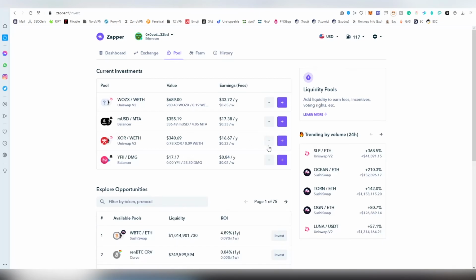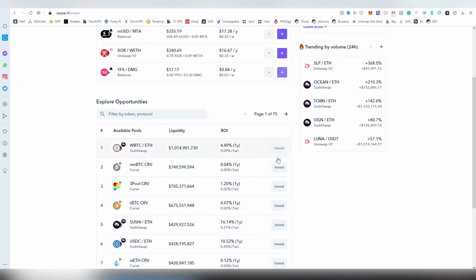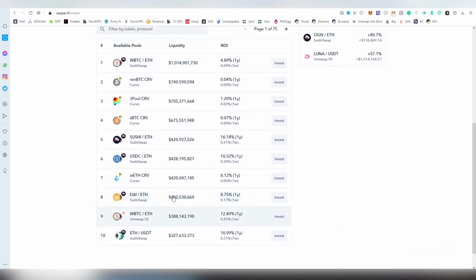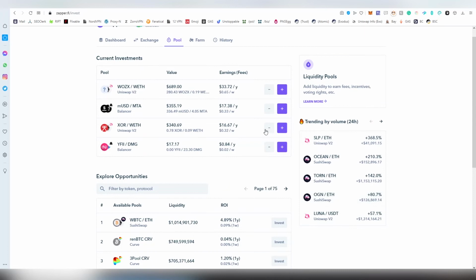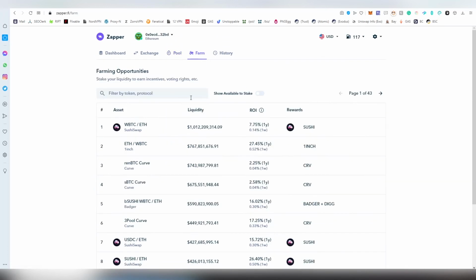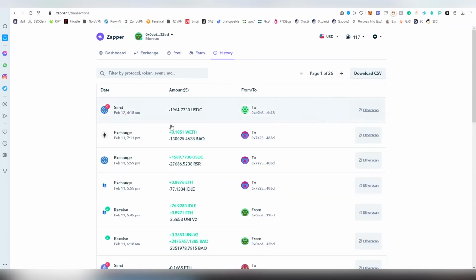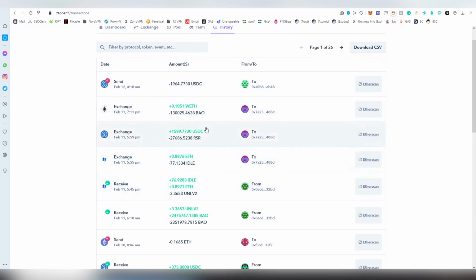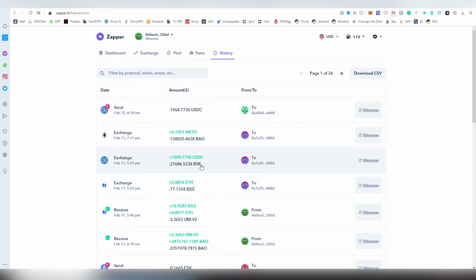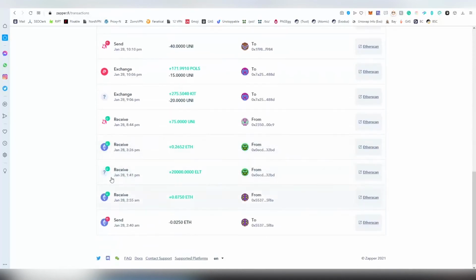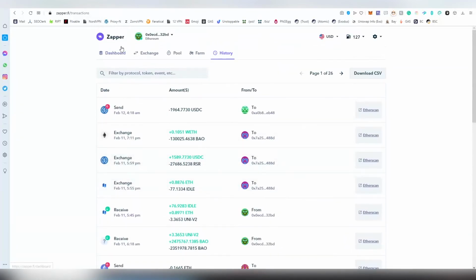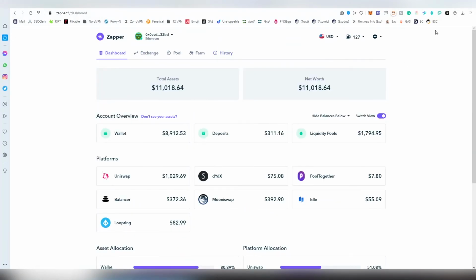And by the way, I do have an individual review on Zapper on the channel, which goes deeper into this stuff. You can explore different things here as well, and trending volumes. There's the farms, and then there's the history, what has been done with your account. I love this feed very, very much. As of right now, as you can see, I sold all of my RSR at 5x from what I bought it at, so I'm a very happy customer. But yeah, a lot of data here, very useful for many Ethereum users.